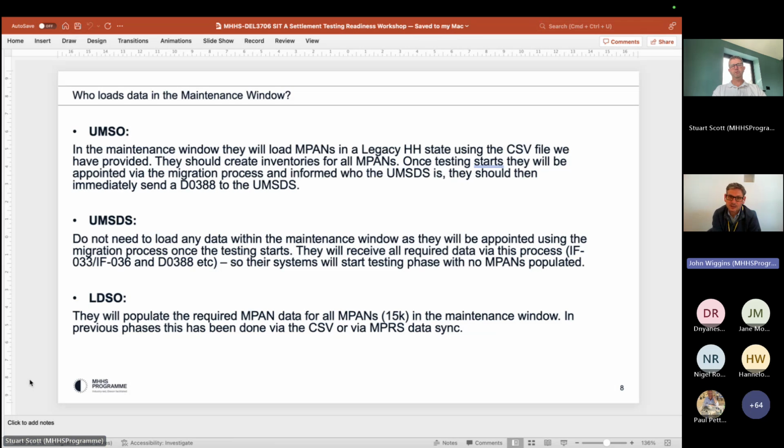So when suppliers initiate the migration for unmetered supplies next week, that will appoint the UMSO in a MHHS guise, and it will then allow the UMSO to generate the D0388 out to the unmetered data services, which is obviously a critical building block in those data services then being able to start their settlement testing activity. So UMSOs are loading data.